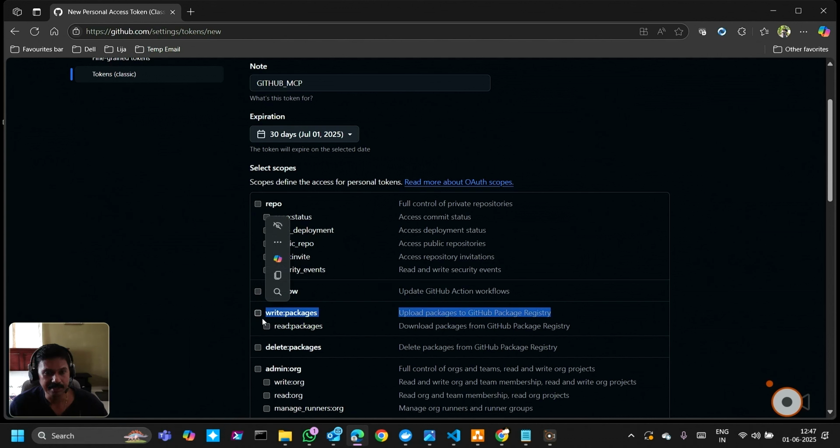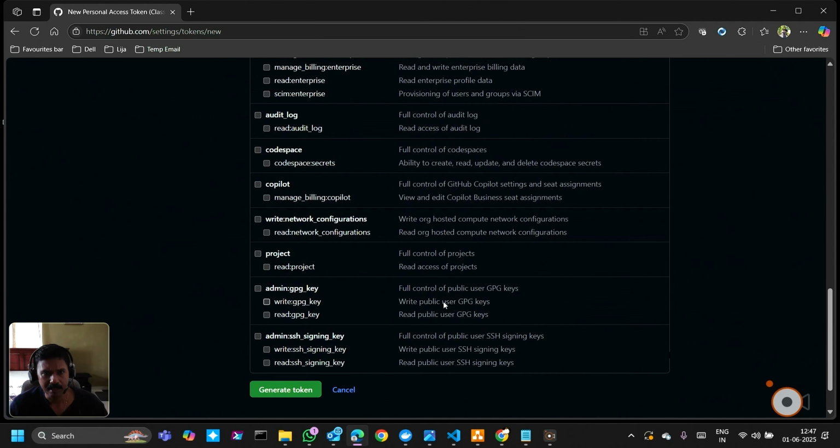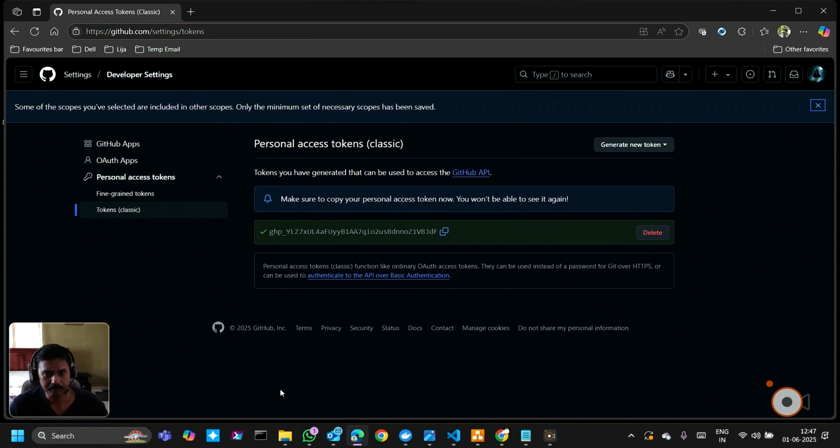In our case, I'll give it the read and write packages. I'll give it access to the repo. I'll give it access to the workflow, and I think that should be it. I won't give access to Copilot management. I don't want to do that. So then I'll generate the token. Once the token has been generated, copy paste it.